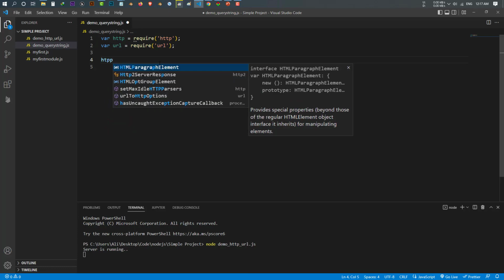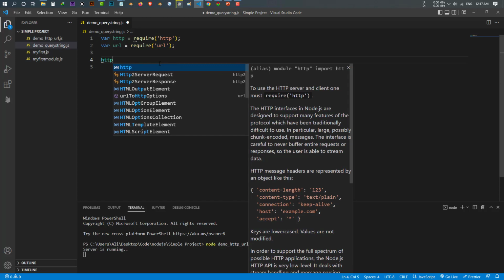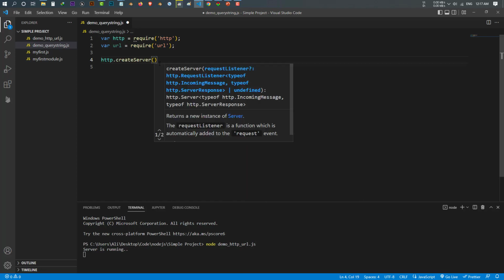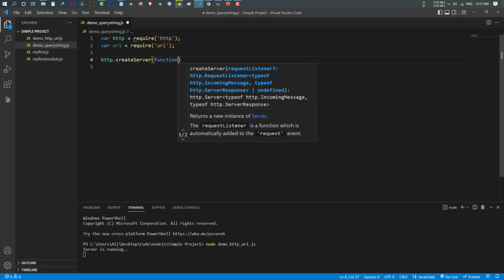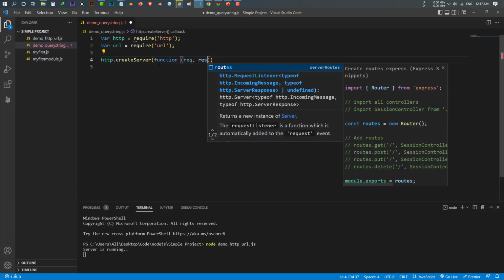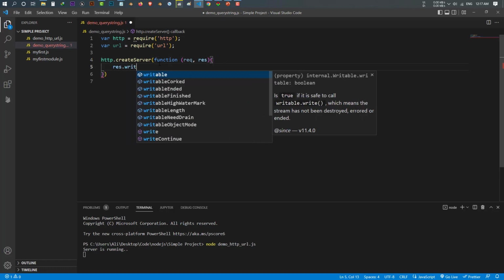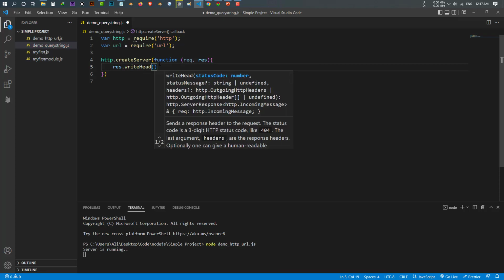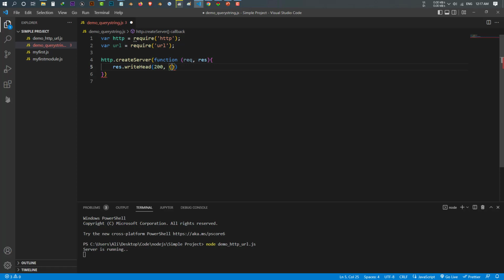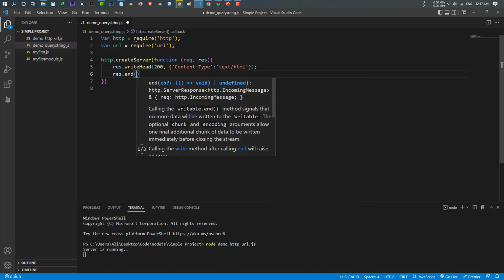So I make a server, http.createServer. You have to do a lot of practice to get into this very well. I have a function which has a request and also a response. Inside my function, I want to send a response of writeHead, and the status code will be 200. After that, I have an object which says the content type is text/html. This is what we write in the header. After that, let's finish this one with response.end.